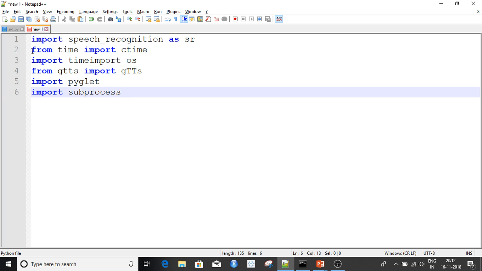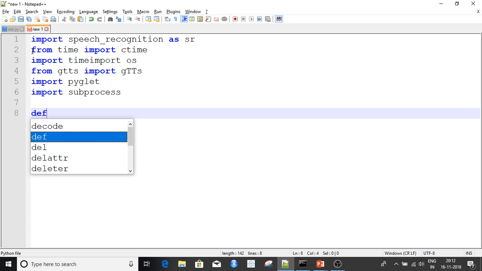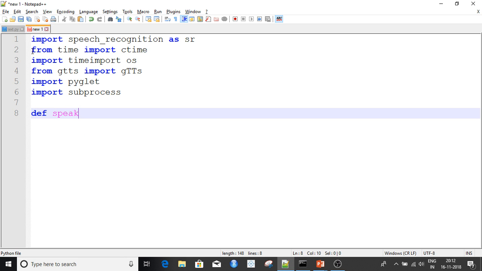Okay, so now we are done importing all the packages that we will be needing for our program and to run the code. Moving on, next we will define our function, that is the speak function, which contains the audio string parameter in order to convert our audio into a text string. So let's define our function named speak, and we will pass the parameter audio string. Now this contains the audio as the parameter.